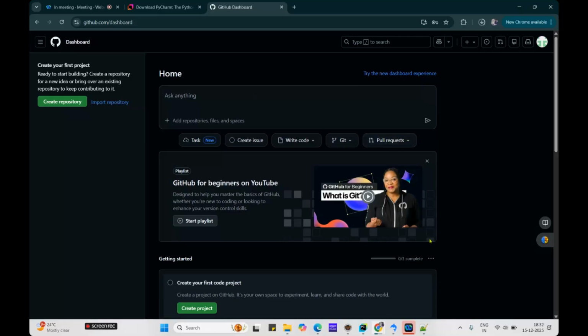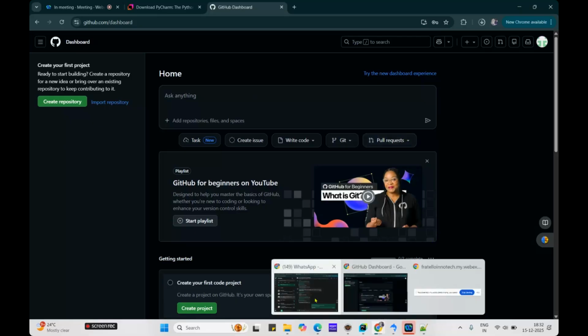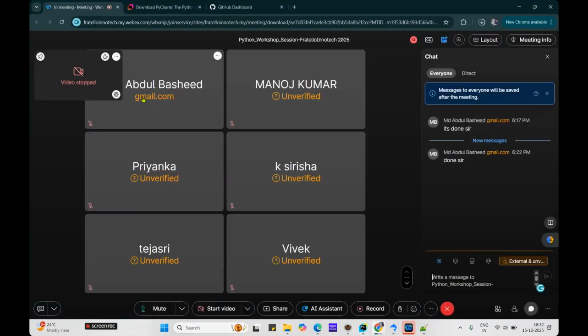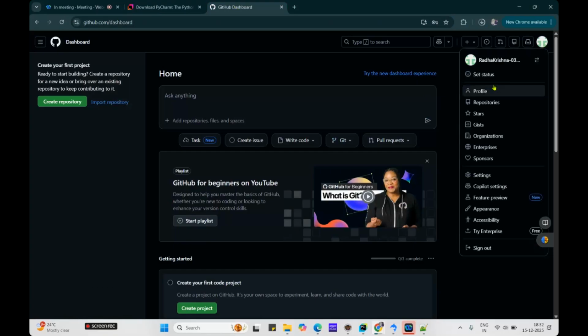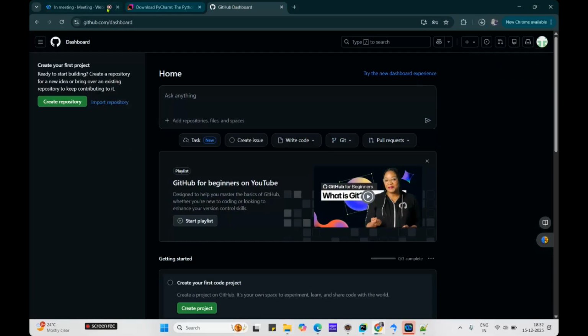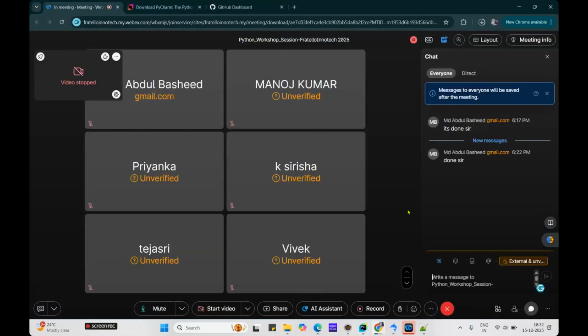Is everybody done with the GitHub registration, or does anybody have any doubts? These are all important installations and integrations, so you need to register and verify. If anybody is facing any issues, let me know. You need to get your dashboard like this. Here you will get your profile and your username. Once everyone is done, please let me know.